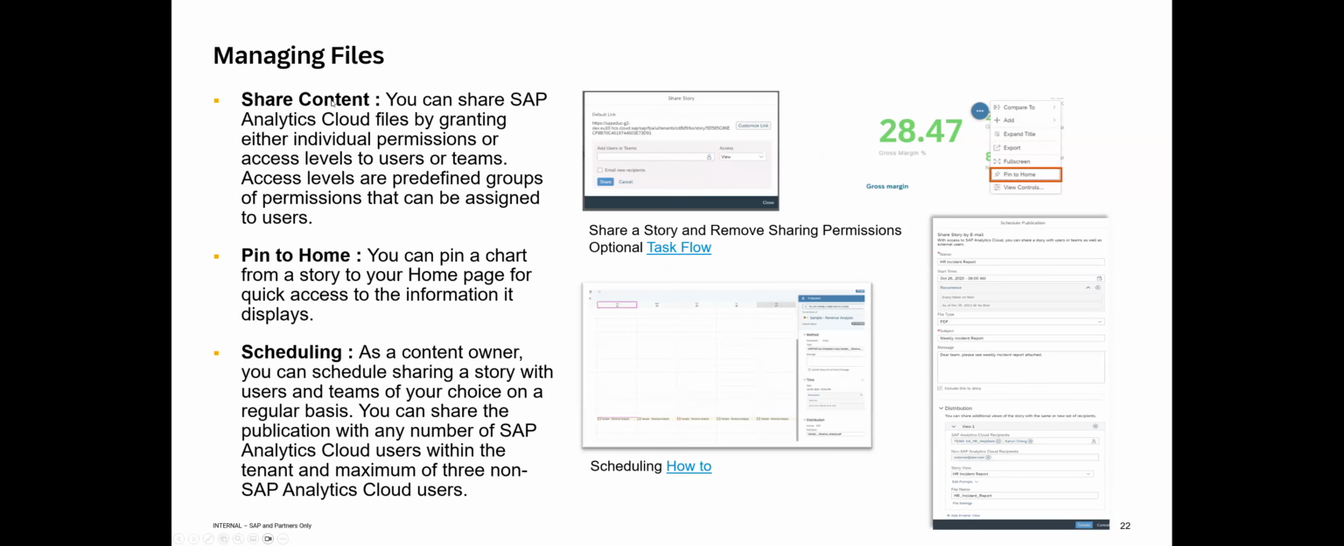Moving along. So coming to share content. So how can you share content? So basically, let me quickly go to the system.